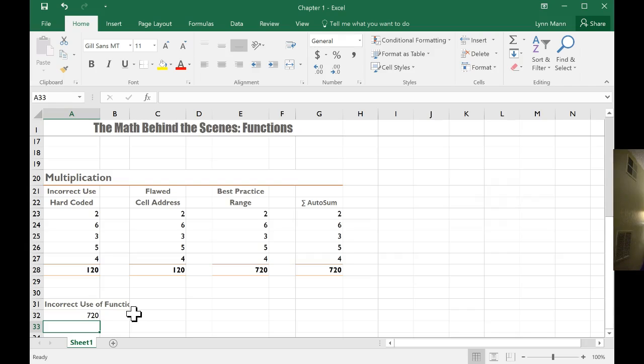So that's what I wanted to show you about the difference between hard coding something, using the cell address, the best practices, and using AutoSum.